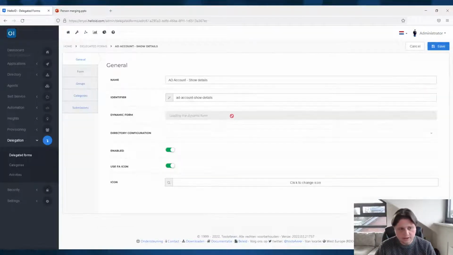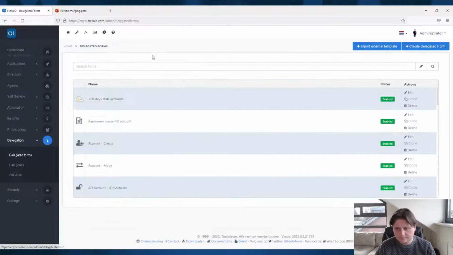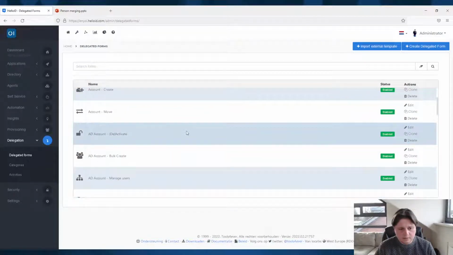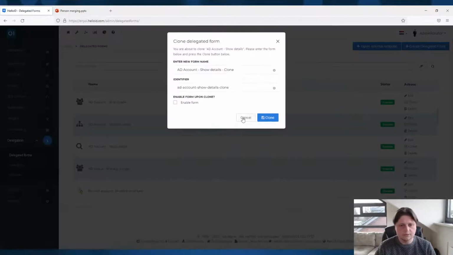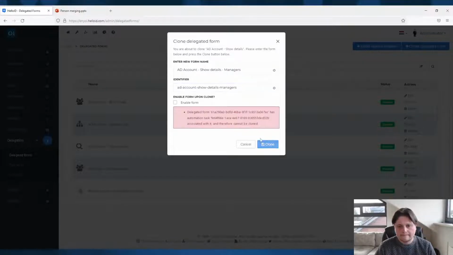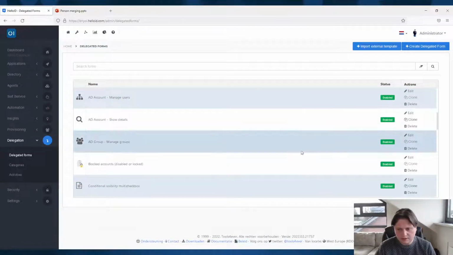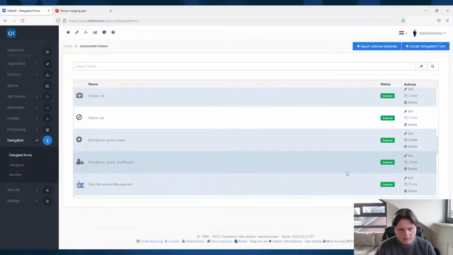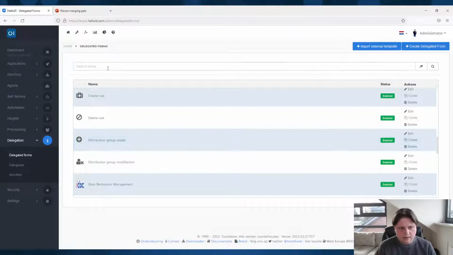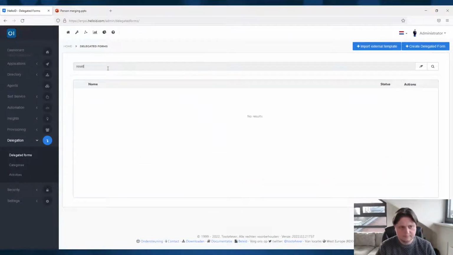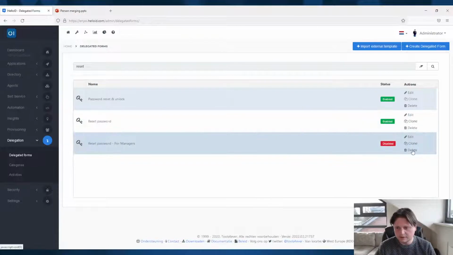Let's do this one, AD clone. Let's clone this one because this one has a form. Let's do it again for managers. Oh, sorry, that one had an automation task. Let's go back to reset password. Sorry, my mistake. Let's delete the clone.